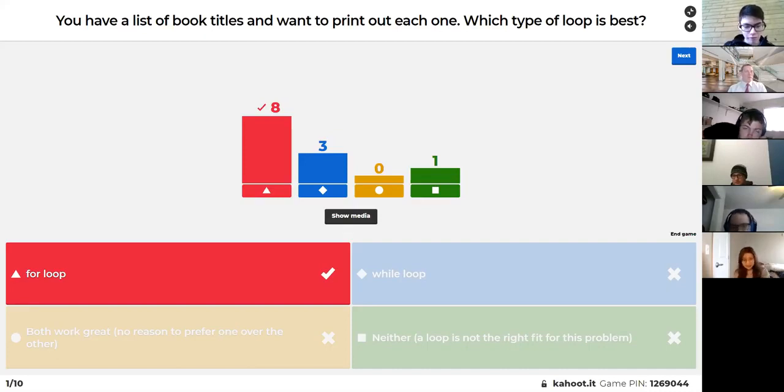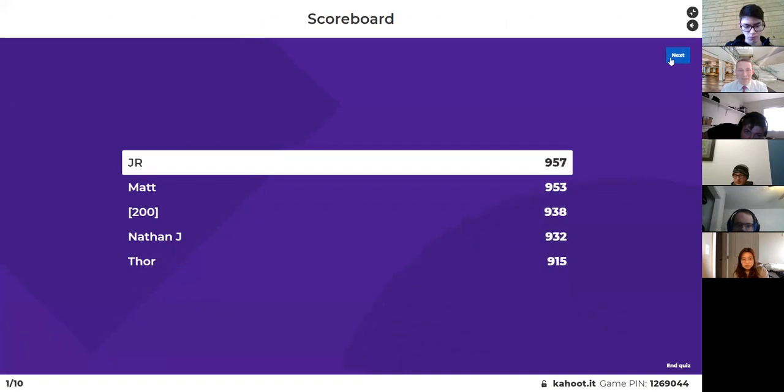Okay, how about the for loop folks? Why would you guys choose a for loop? Because it's easier that way. It is easier that way. When we use the in operator, it makes it really easy. If I have a variable called books, I can just say for title in books, and it'll loop through all of them for me. But like we said earlier, you could totally use a while loop if you wanted to. Neither, yeah, I'm glad that was a misclick.